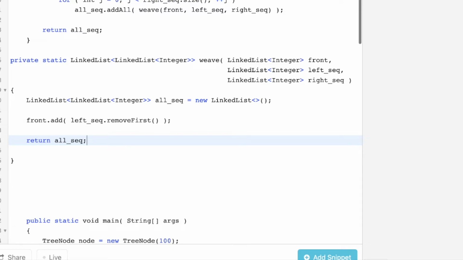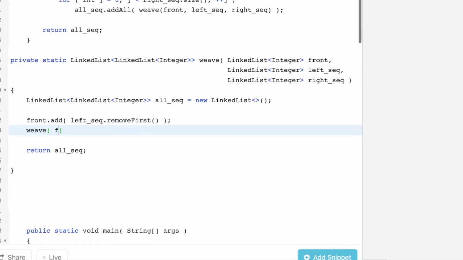Once we remove the thing at the front of the left sequence, we just add it to the front. We're going to say all sequences dot add all weave, and I'll explain this, I promise. Oh wait, I can't do that on this line, sorry. We need to do weave, pass in front, pass in left sequence, pass in right sequence. Let me say that out loud one more time.